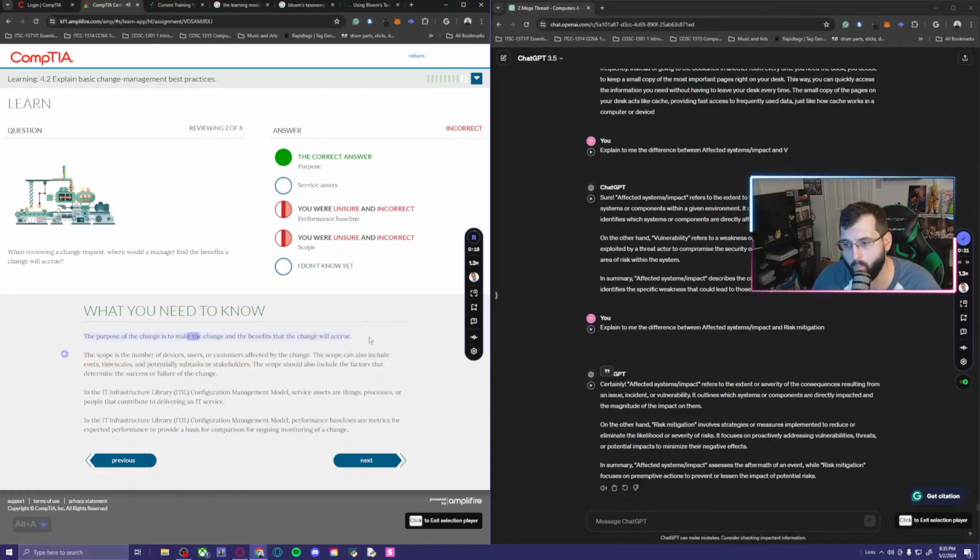The purpose of the change is to make the change and the benefits that the change will accrue. The scope is the number of devices, users, or customers affected by the change. The scope can also include costs, timescales, and potentially subtasks or stakeholders. The scope should also include the factors that determine the success or failure of the change. In the IT infrastructure library, ITIL, configuration management model, service assets are things, processes, or people that contribute to delivering an IT service. Performance baselines are metrics for expected performance to provide a basis for comparison for ongoing monitoring of a change. Okay, cool. So the answer is purpose.